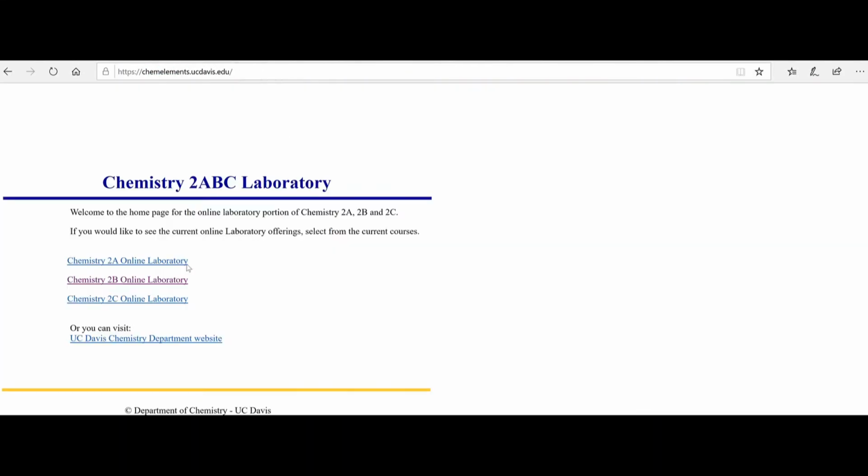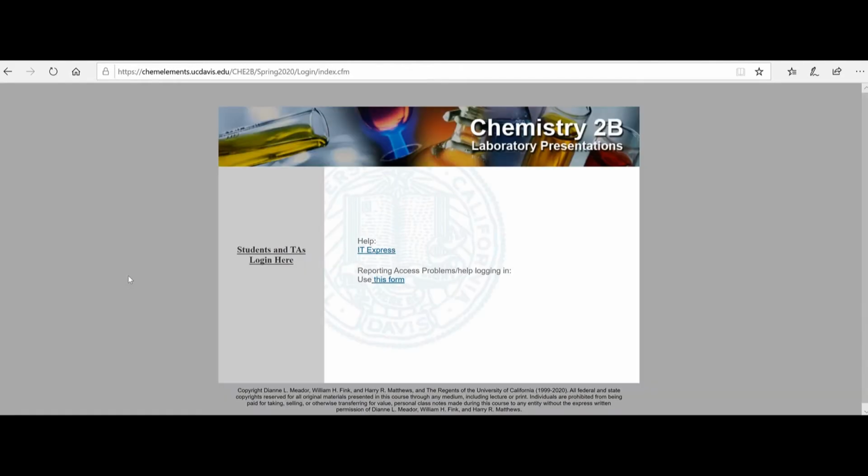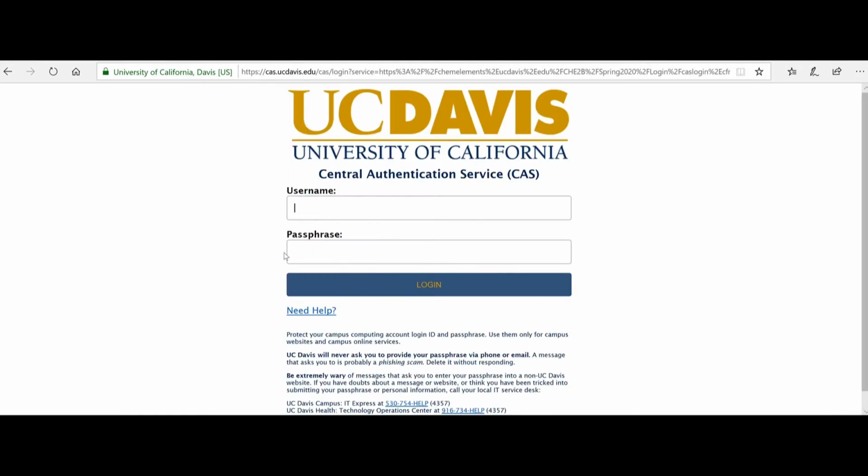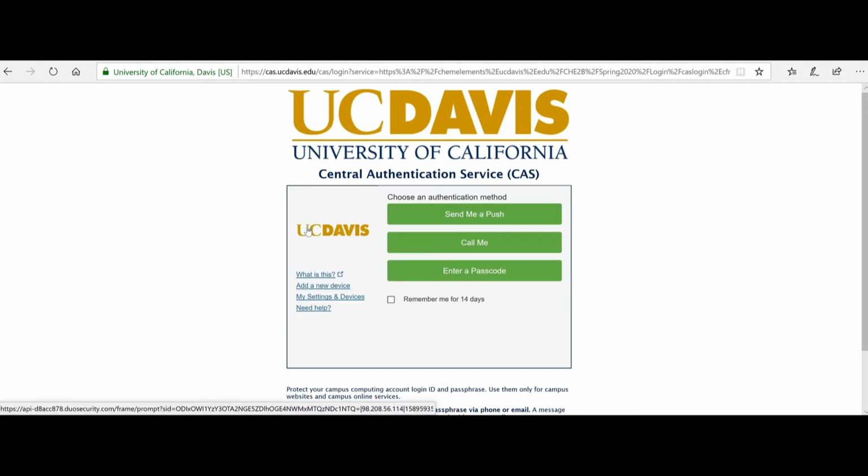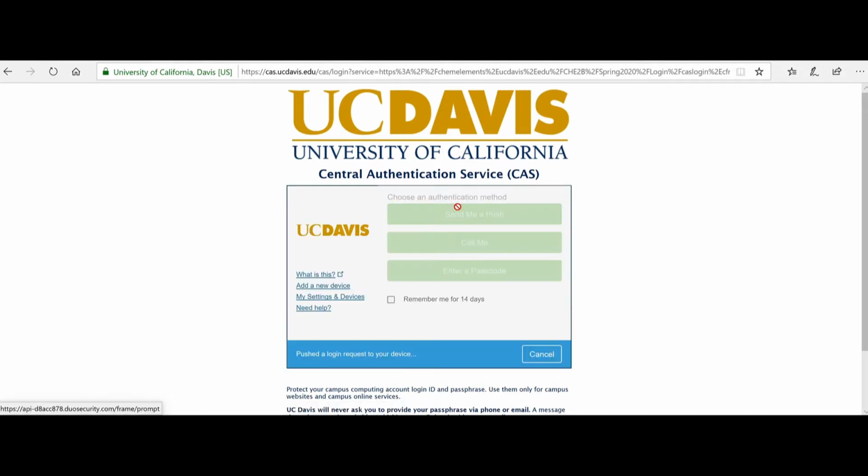If you're new to UC Davis, you might become way more familiar with Chem Elements than you may ever want to, but it's one of the necessary things we need to do as TAs. So you'll log into Chem Elements. You saw I use my university login name to get in there.